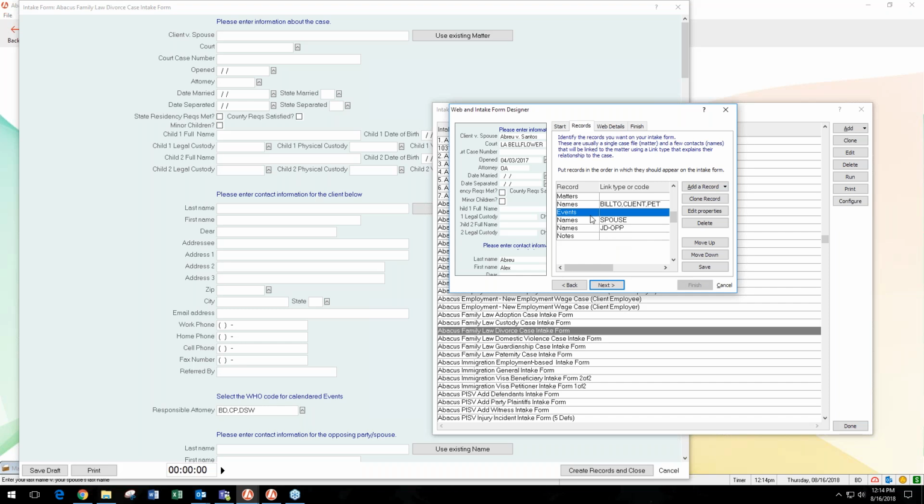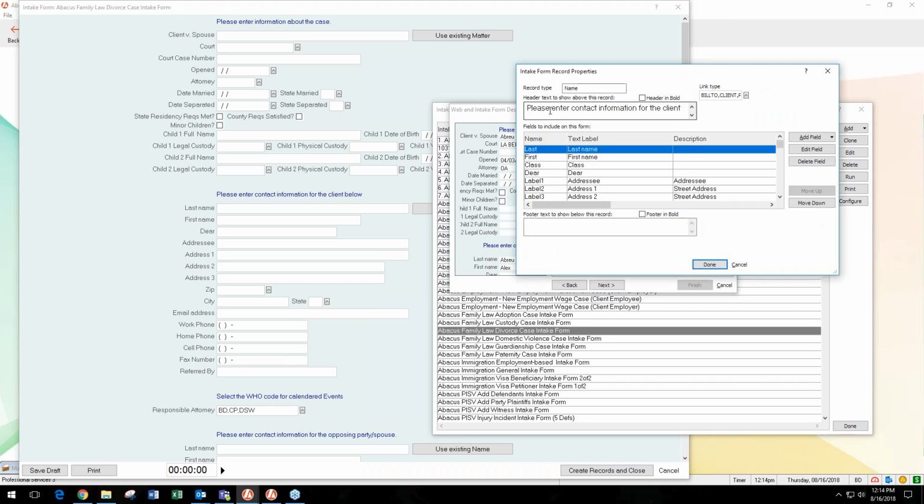So along the same lines, again, you can always edit this section that comes up on any given name, right? If we go into the name itself and edit properties, you'll notice here it says, please enter contact information for the client, okay? You could have changed that verbiage if you wanted to and make it easier on your staff as opposed to what you should be entering, right?